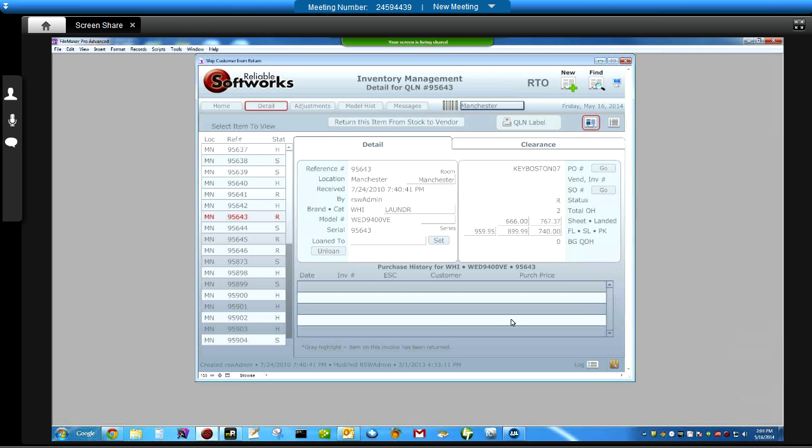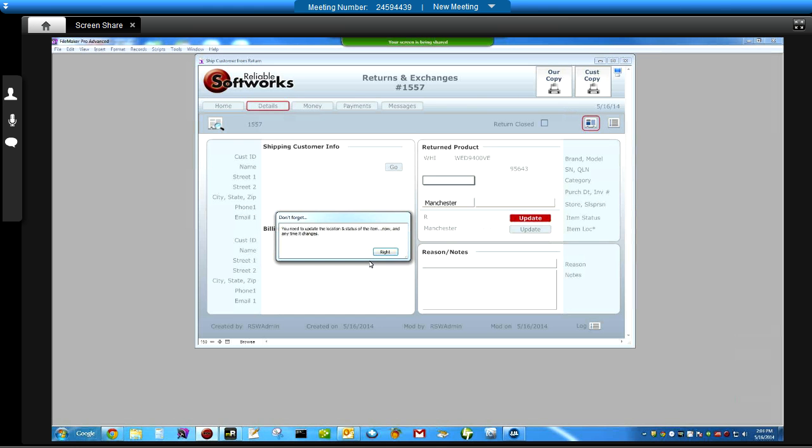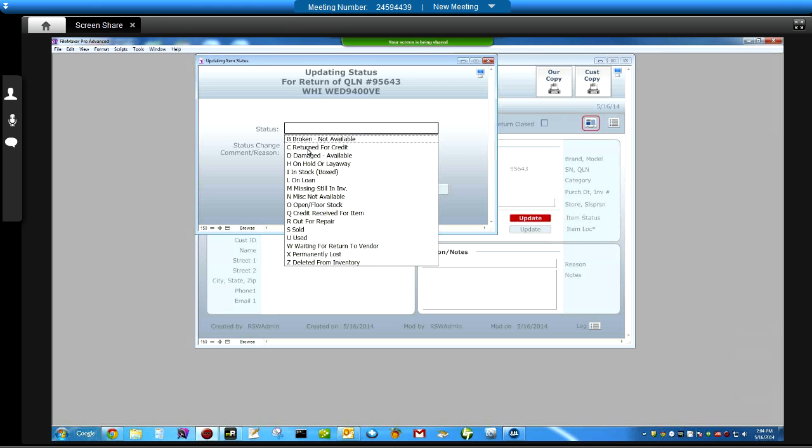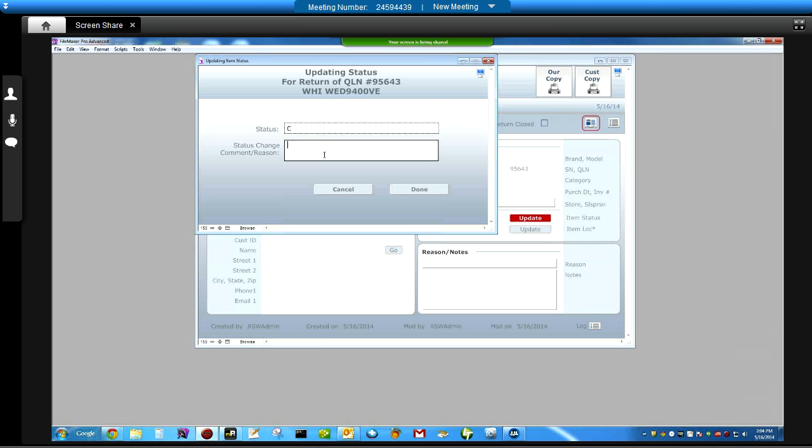So you go to your inventory pieces. You can't return these from a customer, of course, because they're not owned by a customer. So you would go to your inventory pieces themselves, and you click on this return this item from stock to vendor. And same scenario, a return gets created. You'll notice there's no customer information on here because it was never owned by a customer. You want to update your status, and that would be return for credit.